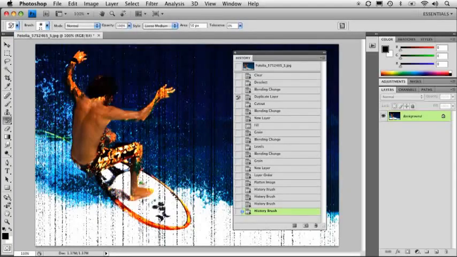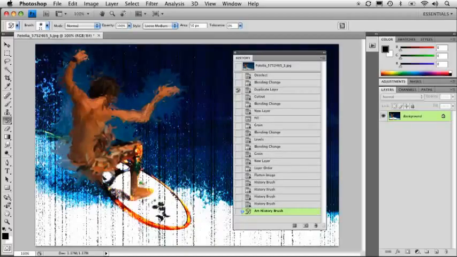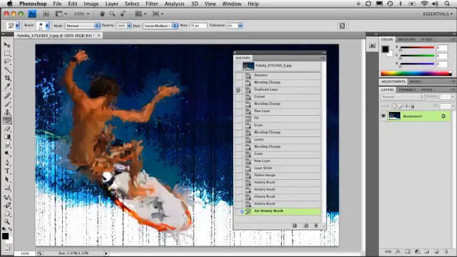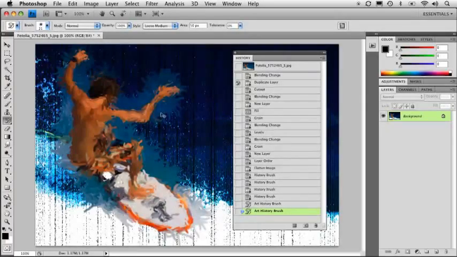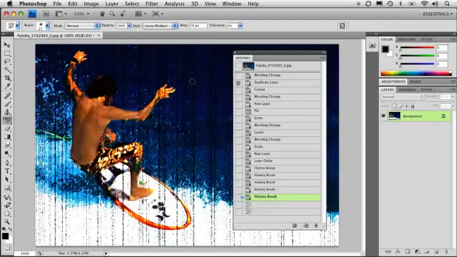But just to give you an idea, if I select a certain feature and just start painting back, it's referencing a history state, but painting it in a very painterly fashion, you see, and hence the name art history, or art history brush, rather. So it brings it back, and it gives me a very unique effect. So, with a little bit of experimentation, you can come up with some very unique techniques there. But that's the art brush and the art history brush.